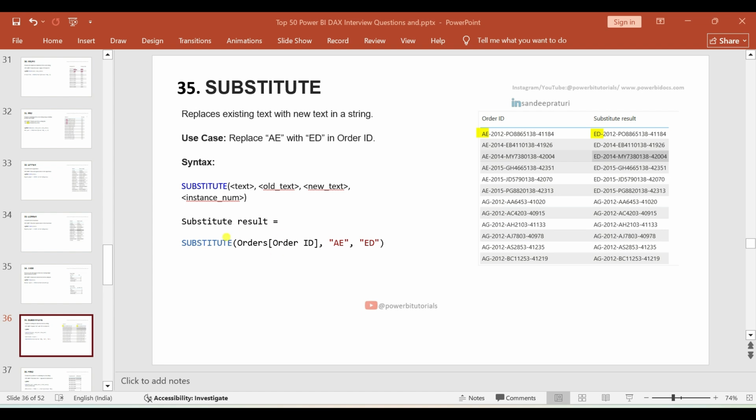This is the DAX code example for SUBSTITUTE. Create a calculated column in your existing table and write this DAX code. SUBSTITUTE, provide the order ID column name, then provide the old text AE and new text ED. So the SUBSTITUTE DAX function will replace the existing text with new text, and this is the DAX code result for SUBSTITUTE. Here we have order ID, and in the order ID column you can see the old text AE, and it will replace the old text AE with the new text, which is ED. So here you can see that.